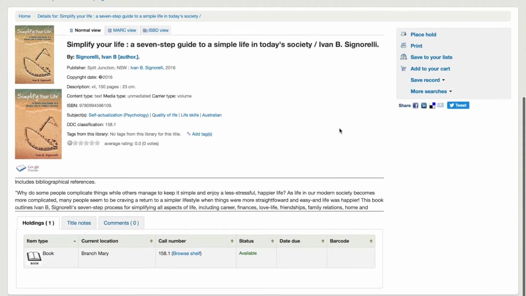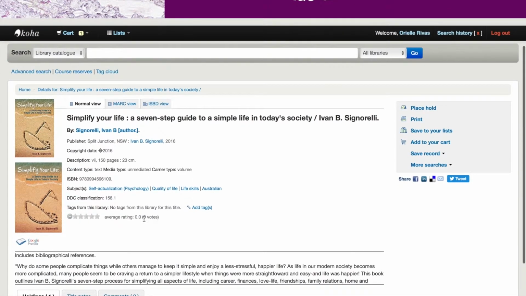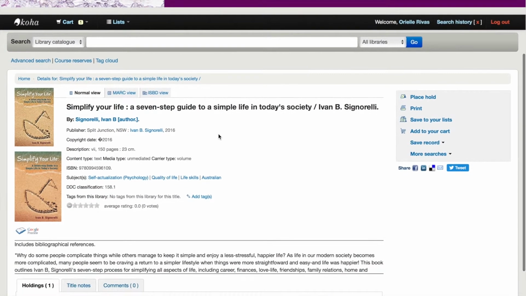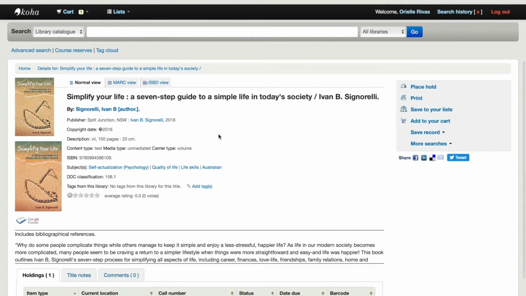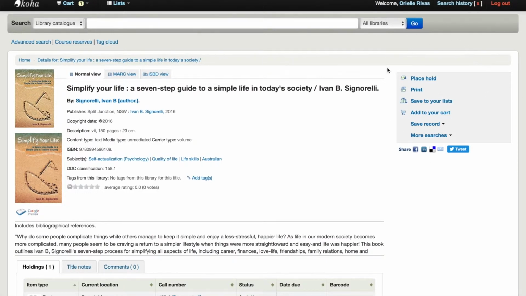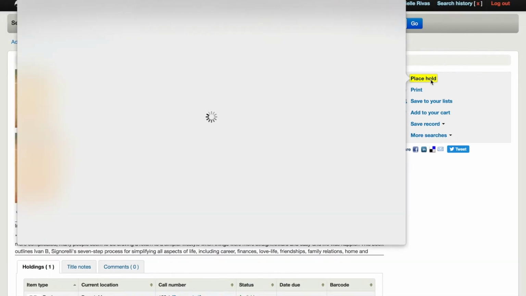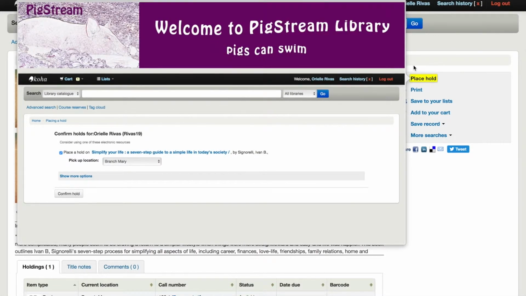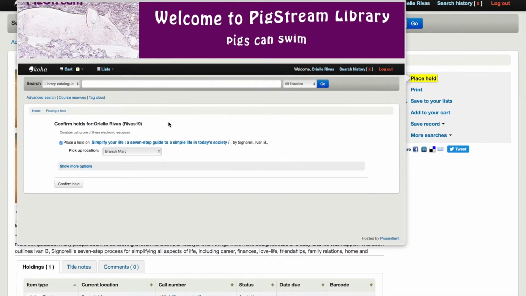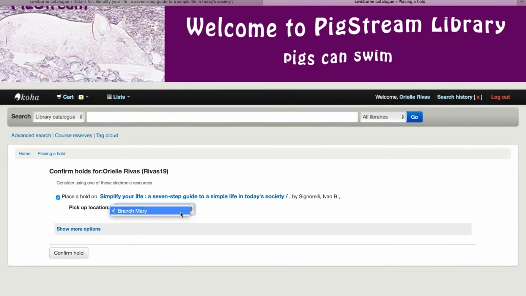Yep, so it's brought up a book for us that has to do with life skills, so that's great. So what I'll do is I'll place a hold on this item as an example. So again, on the right hand side we have a grayed out box that has place hold at the very top. So if you click on place hold, it will take you to another box where you can choose the pickup location. So Branch Mary is the pickup location that we desire.